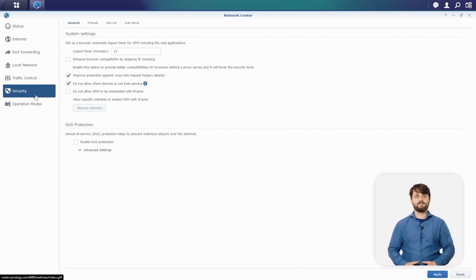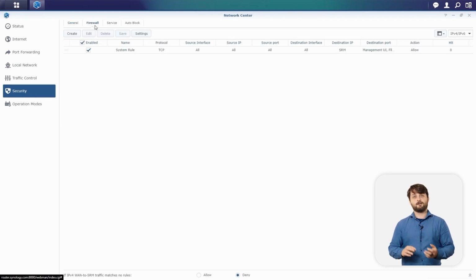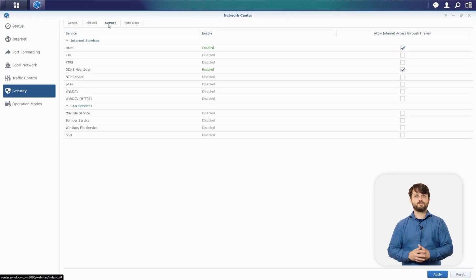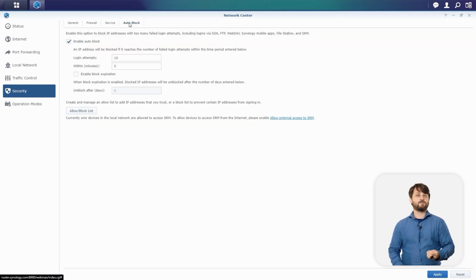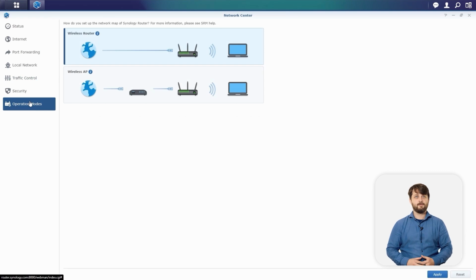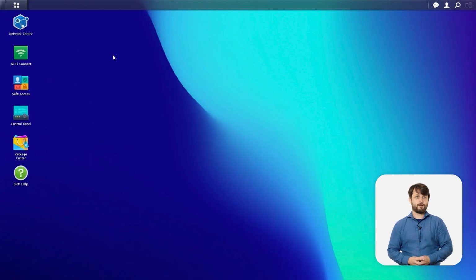Under security, you're going to see there's a couple different settings under general for your logout timer. Firewall is a setting that we're going to look at a little bit later whenever we deal with our multiple networks, and we're going to create multiple rules as we need. But under auto block, this is a really important feature to have enabled on the Synology routers and on Synology NAS alike. You want to make sure auto block is enabled to help combat any brute force attacks. Now, operation modes, you're going to be able to change from wireless router to access point, but for us today, we're going to stick with wireless router.